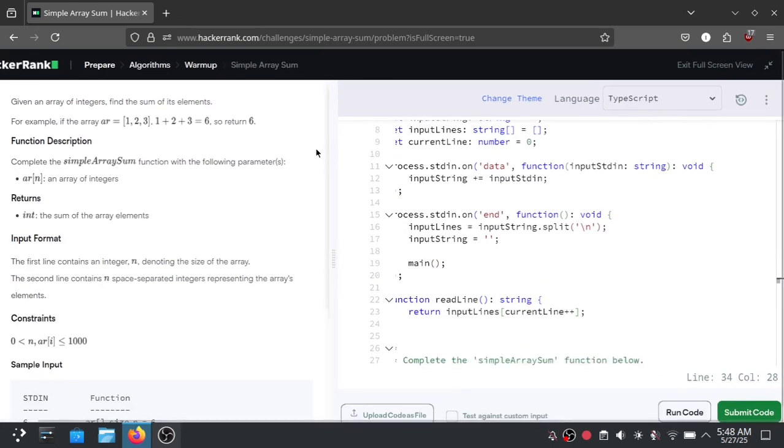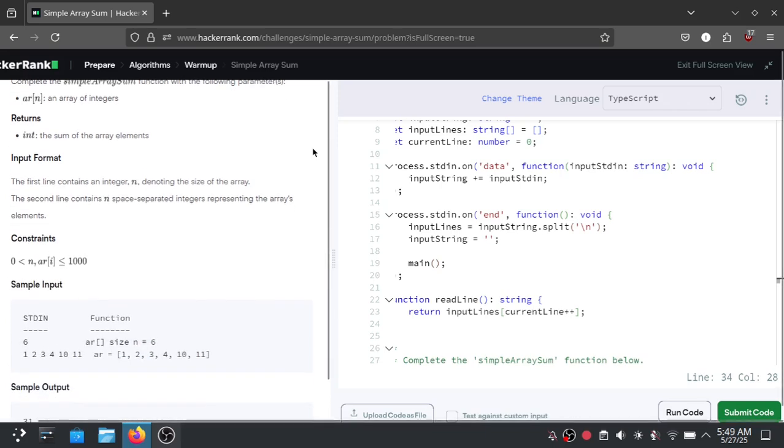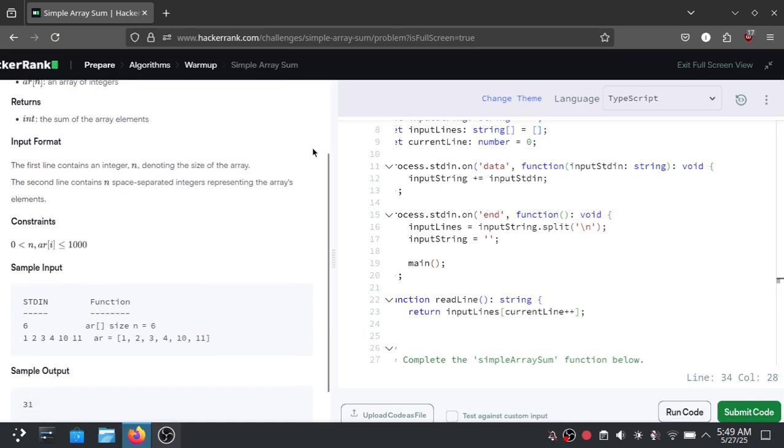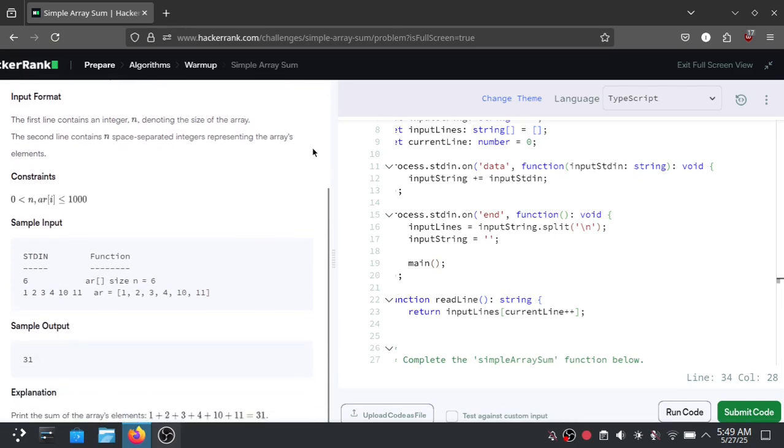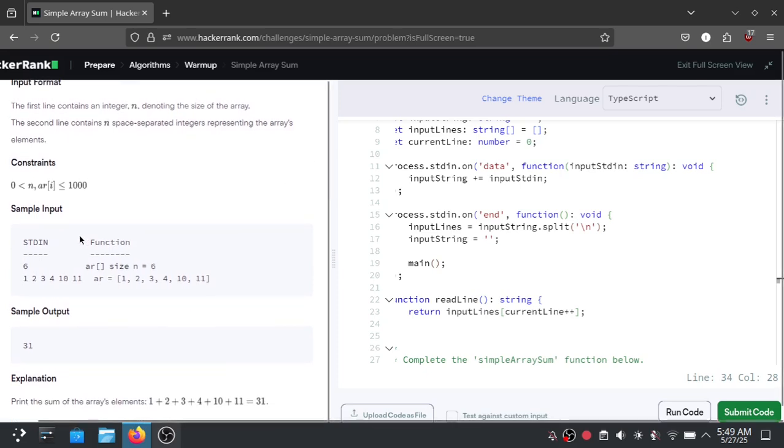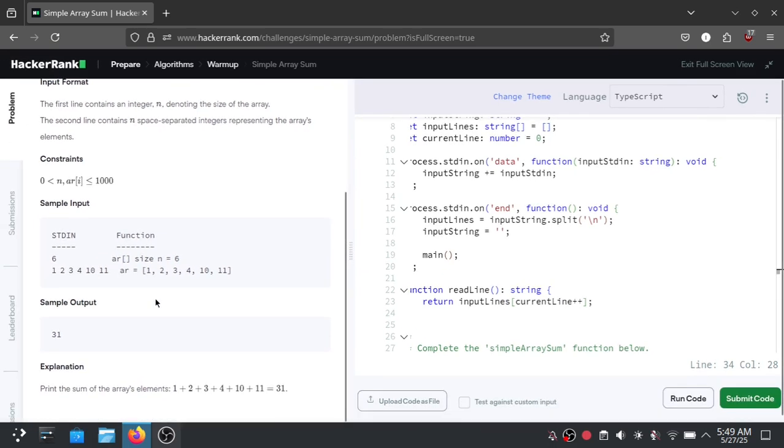The description already said to complete the simple array sum function with the following parameters, and this is the return that is already described here, and the input format, and the constraint, and the sample input. This is a kind of complicated standard input format, and the sample output is just 31 as the result using a simple console log.